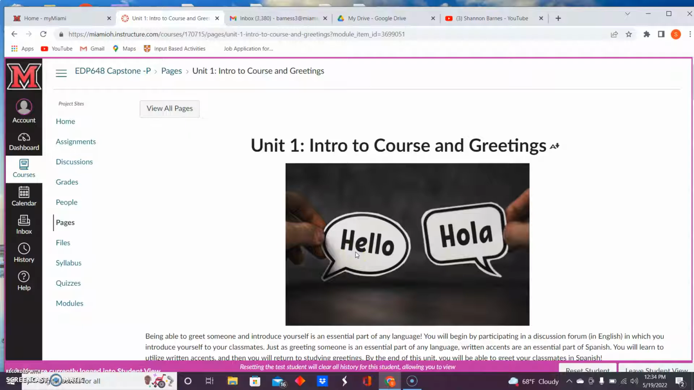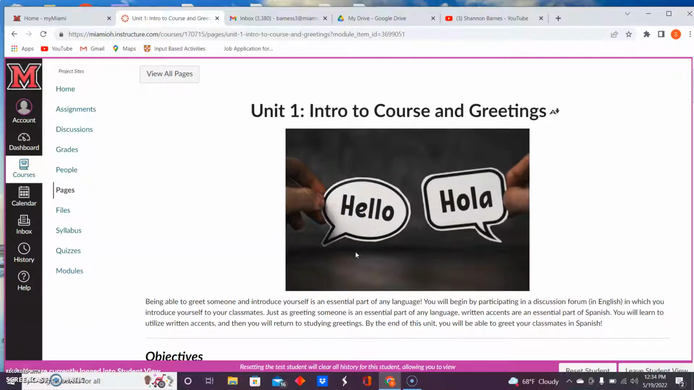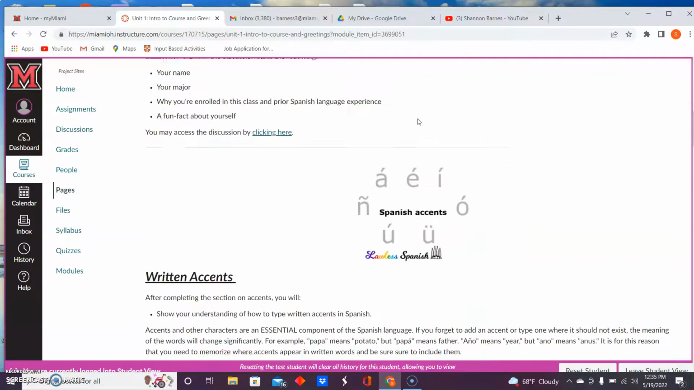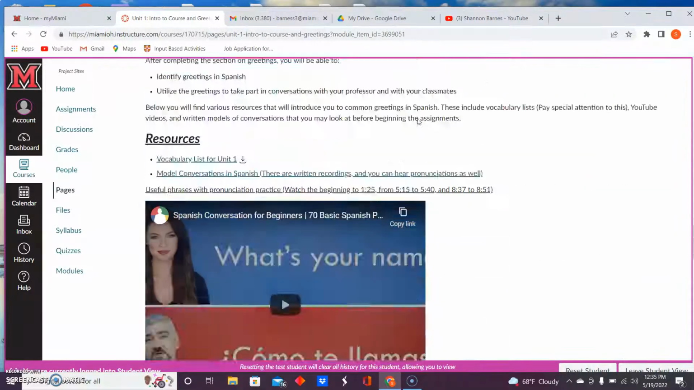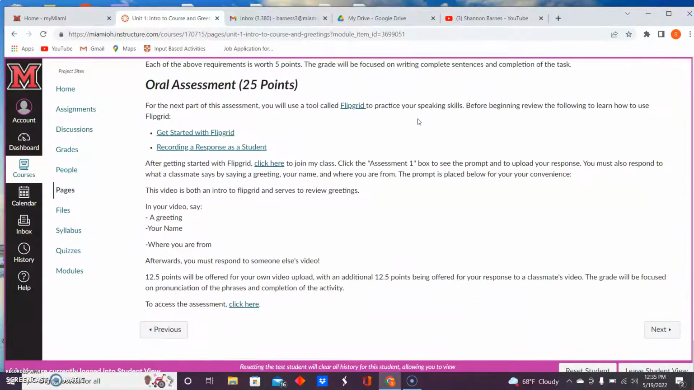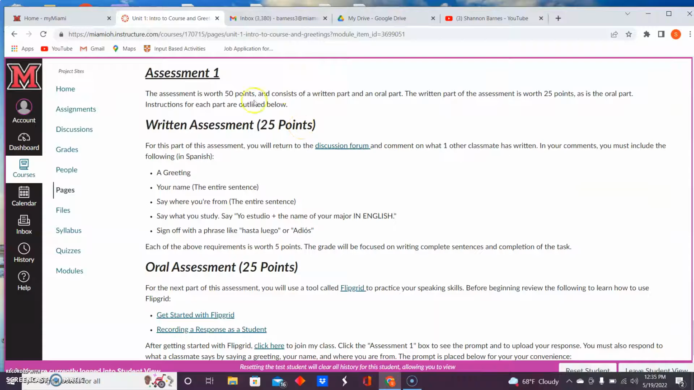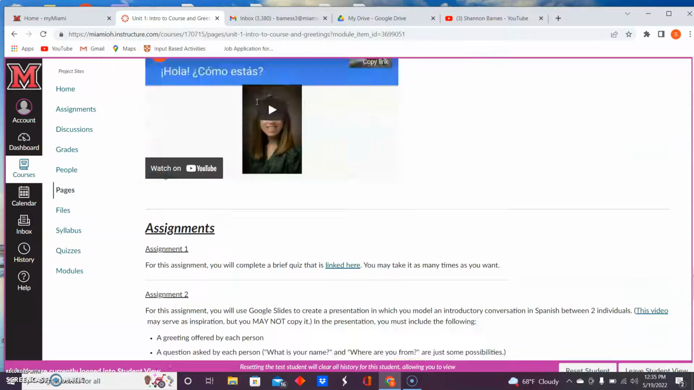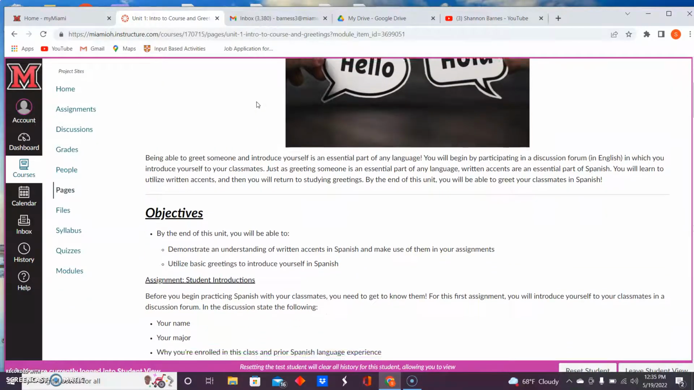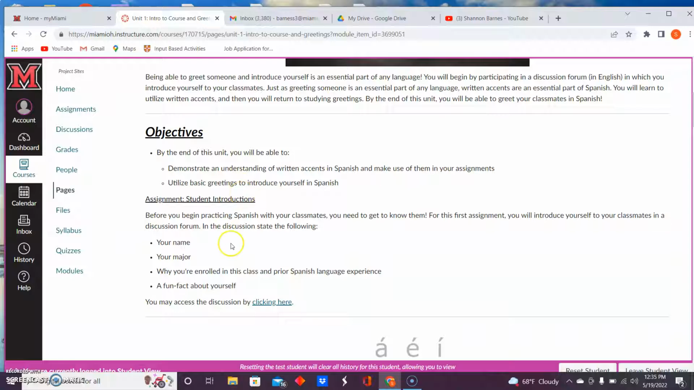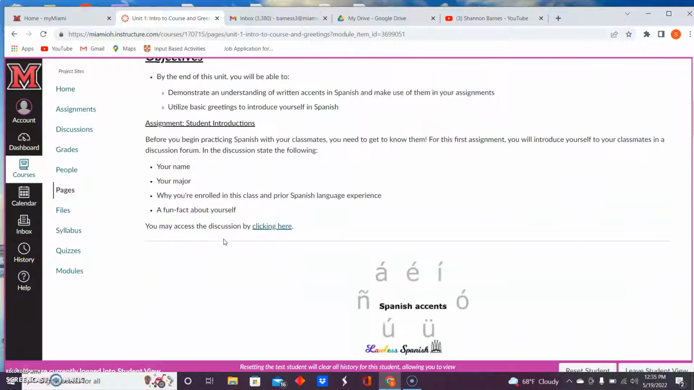First, I'd like to highlight that I implemented a Z layout in an effort to make all information as readable as possible. The name of the unit is on top with all important information in the diagonal. By the time we make it to the bottom of the Z, we get to the first assessment. Scrolling back up, we have the objectives for the unit along with a discussion forum that serves as the first assignment.